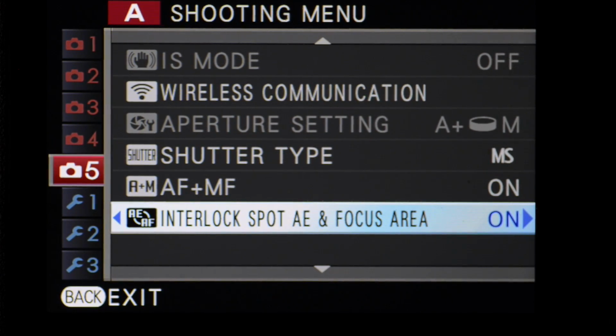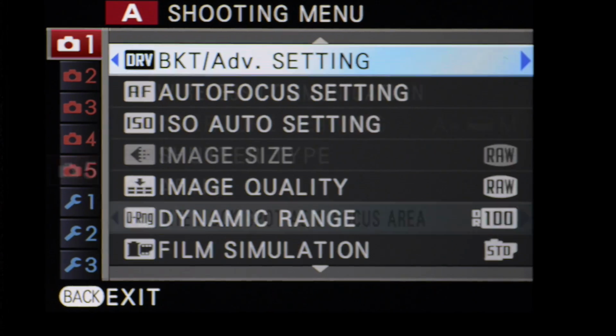Interlock the spot AE and focus area. I have mine set to on. That is when you're using spot focusing. Wherever I have that spot is the spot that the camera is going to use for exposure as well. To me, I like that because even if I have, let's say, a subject on the far left of the frame and I move my focus area to the far left, focus on that subject, it would make sense that I want that subject properly exposed. So it will use that spot on the far left for exposure as well.